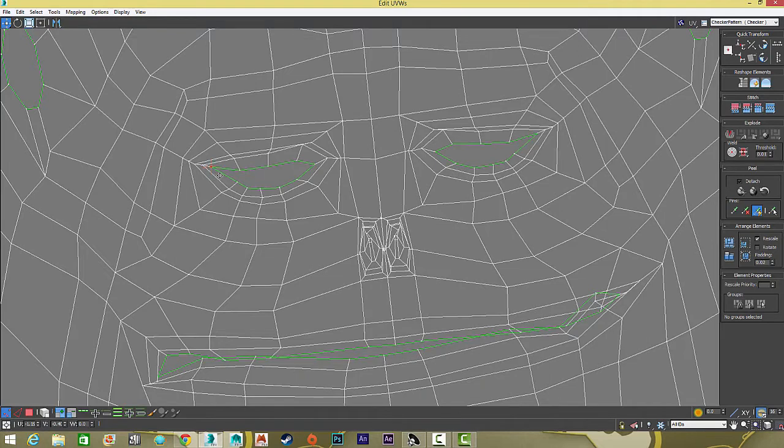Just move some of these around. So let's move that in just a little bit. Don't want this too crazy. This one's a little bit pinched. A little bit pinched.